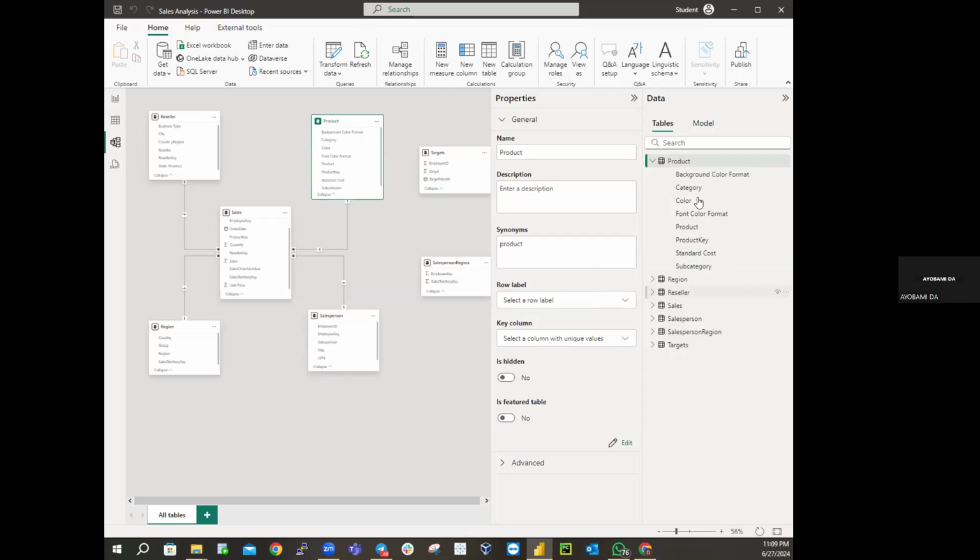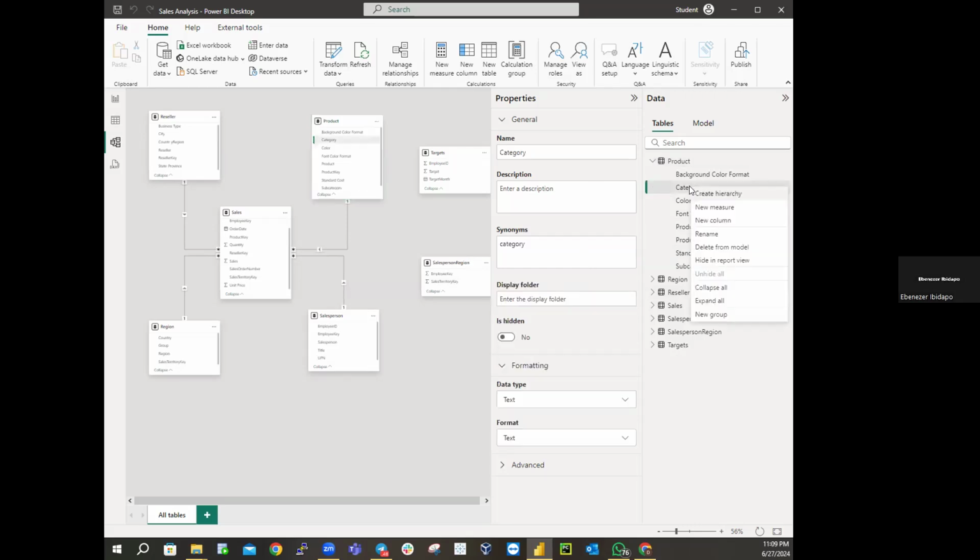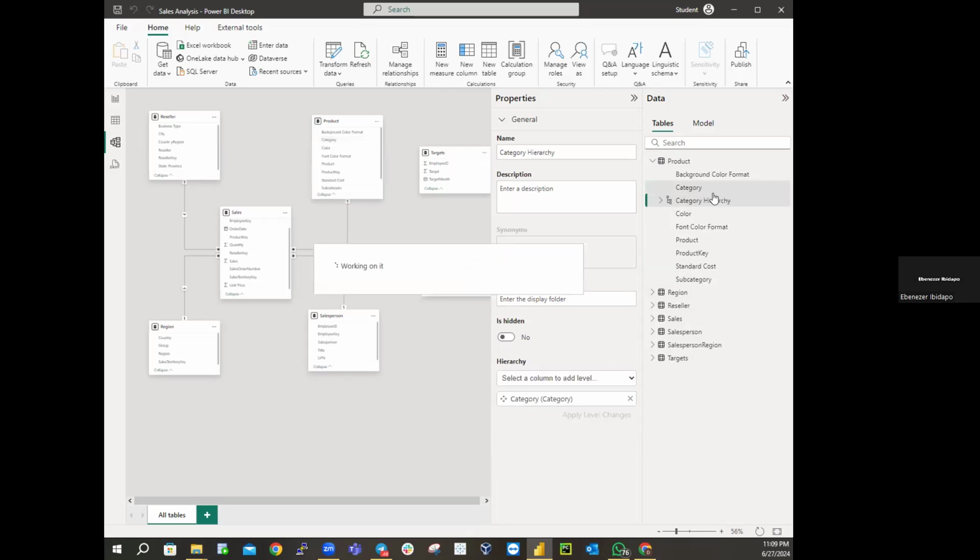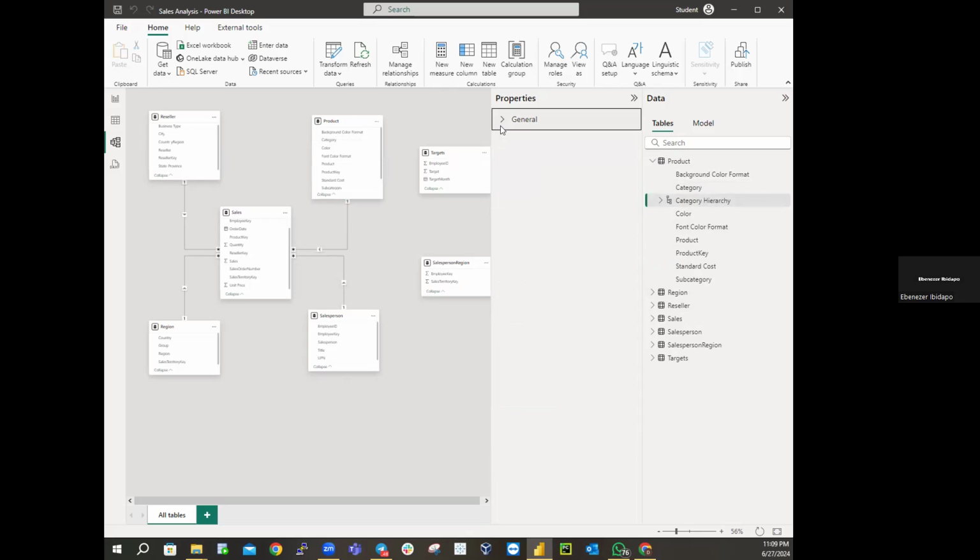I want to create a hierarchy category, right click category. Then I can now click on create. So it's creating a category hierarchy. And I told you there are 4 parts of this in general. Others are yet to be displayed. Yes. In this first part, there is a name there.